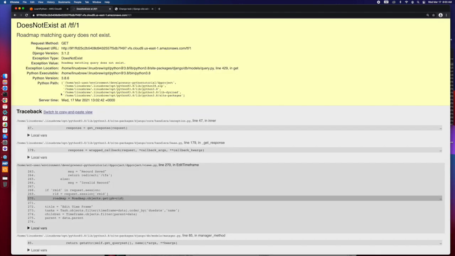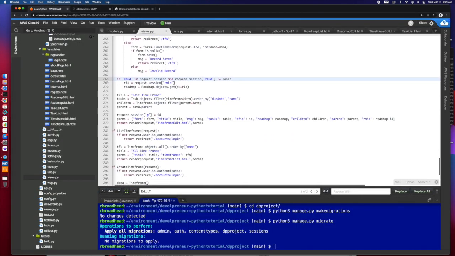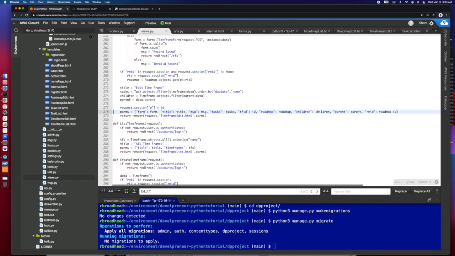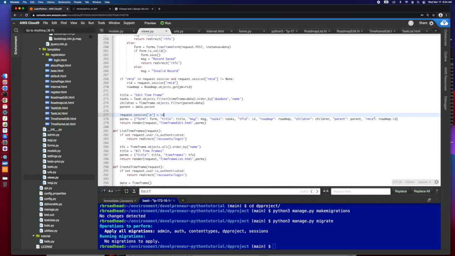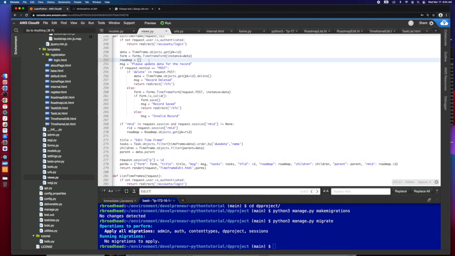So now we're going to see a different one. And so this is the list object has no attribute ID. So if we look at here, that time frame ID probably isn't getting set right. So let's look at 278. And it's probably the same issue. Oh, ID. Oh, because we have a roadmap.id, but we need to create. We need to do it like this, actually. Or let's do it this way.